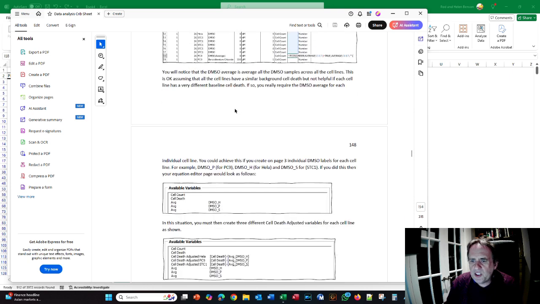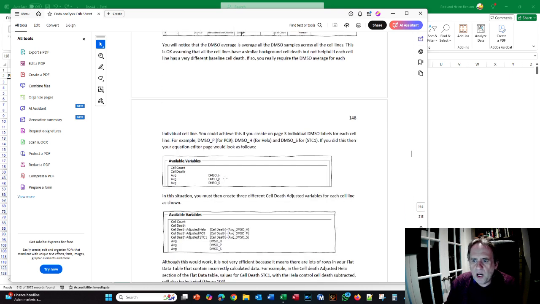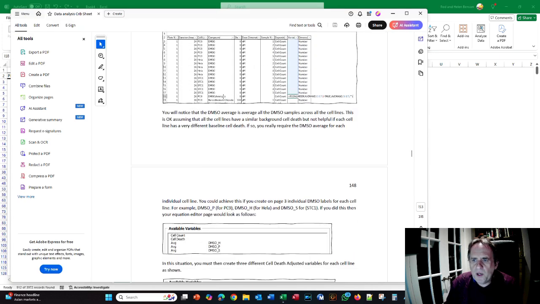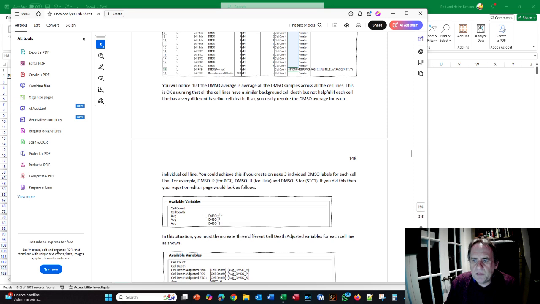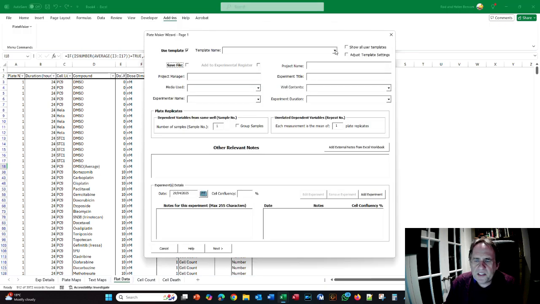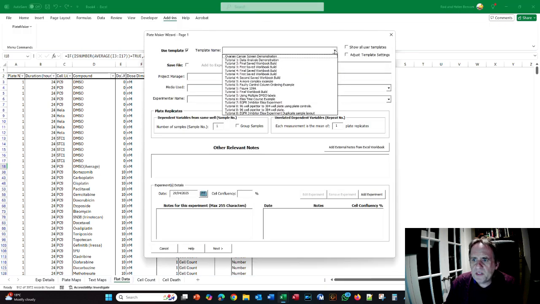And if you go to page 148, it describes it here. And the way to do it is simply to create separate labels. So rather than just have one DMSO, you'd have DMSO H, DMSO P, and DMSO S. DMSO H is for healer, underscore P would be for PC9, and DMSO S would be for STC1. And in fact, I provided a template that shows you this. So if you want to pick up this template, it's called Figure 9 using multiple DMSO labels.